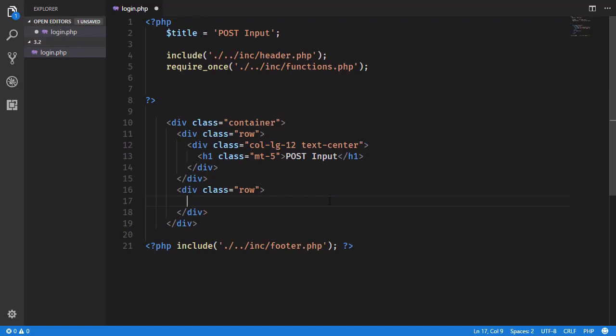So the first thing we need is a form. And there is this action attribute. Now, the action attribute is the file that is going to handle the POST request. So if you leave this empty, then it's going to default to the current page, and that page is login.php inside of the 3.2 folder. And in most cases, that's what you want. So we're going to leave that alone.